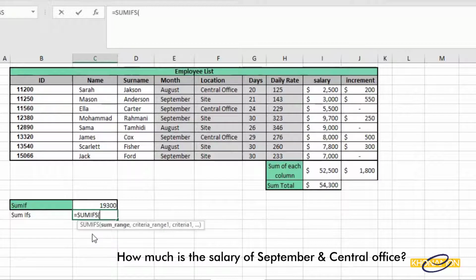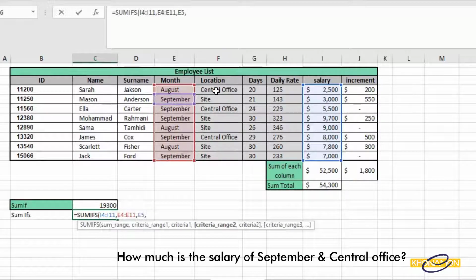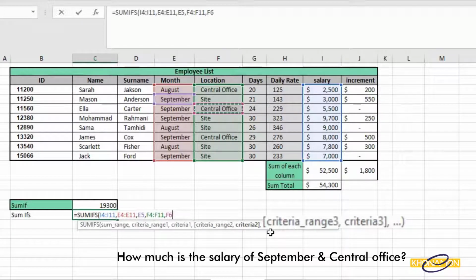Equal SumIfs. The sum range is the salary range. It's going to sum the salary column with 2 conditions, or in Excel we call them criteria. Criteria range 1 is the months range, and the criteria is September. The second range is the location column. The second criteria is central office. As you see, we can have more than 2 conditions.